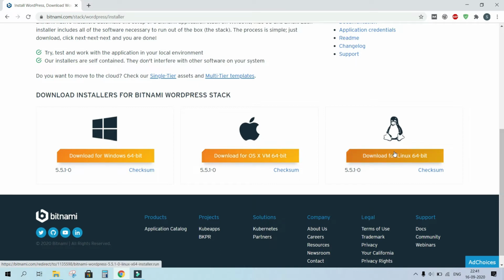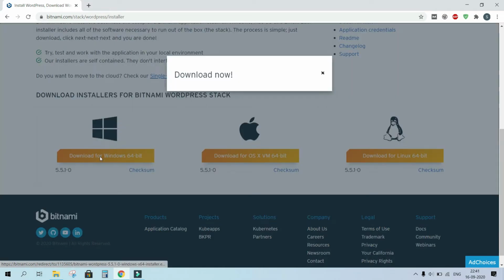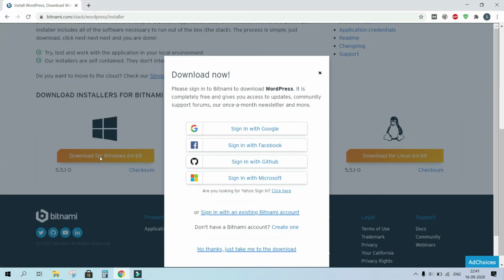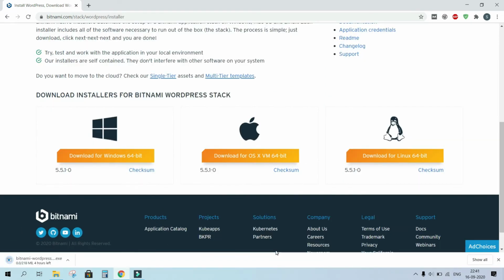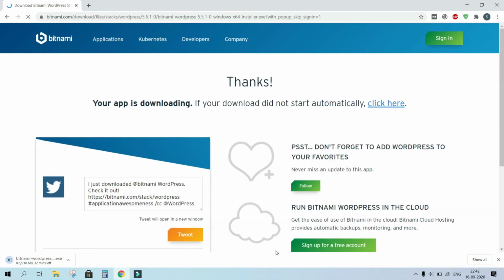Because I'm using Windows, I'll go ahead and click the first button which says download for Windows. It will then give you a pop-up asking you to log in using your Gmail or Facebook account. If you look closely, there's one more option at the bottom which says no thanks, just take me to the download. Click this link, and as you can see, the software is getting downloaded.